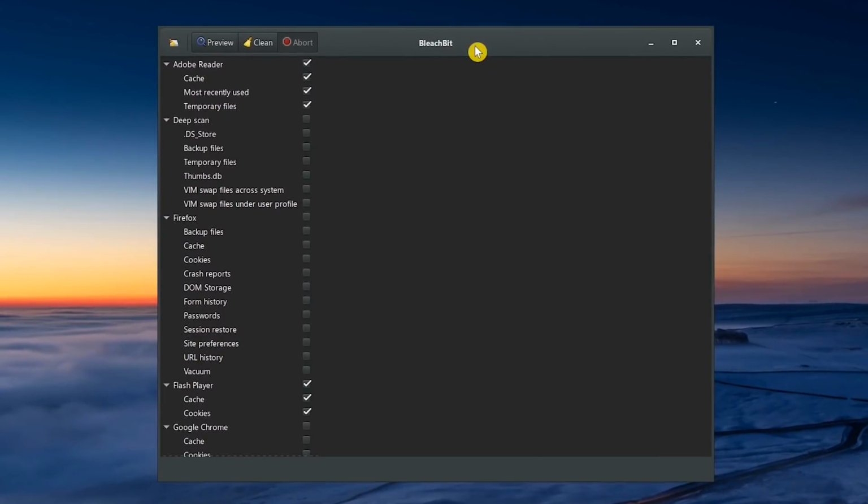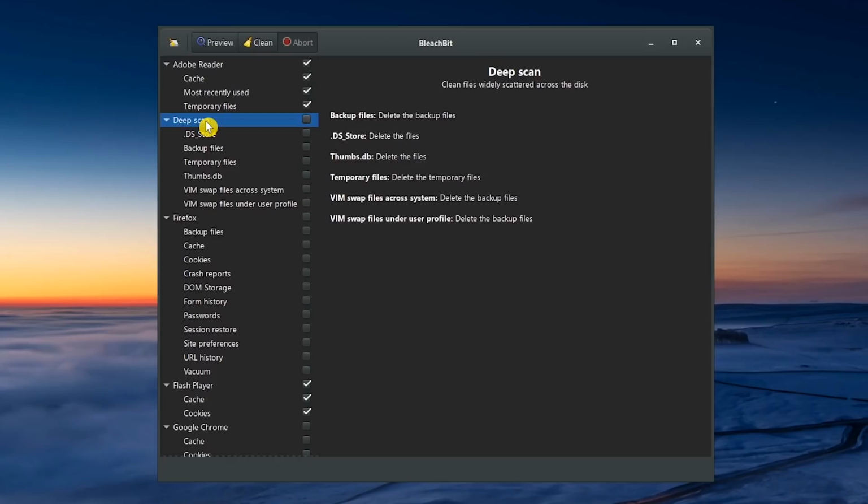You'll notice when you open the program, there are two panes. If you click on any category in the left pane, it will show you a description in the right pane what happens if you select any item in that category. Don't check any option if you don't fully understand what it does.